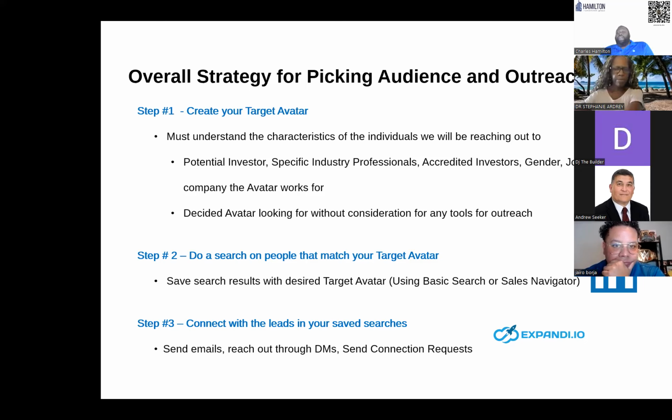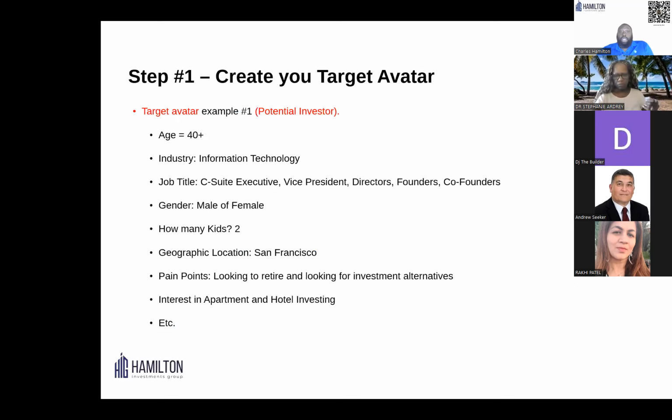After you figure out who your target avatar is and you've done your search in Sales Navigator, you take the URL that's in there and place it into Expandi so you can do a search on it. The target avatar that I use mainly is 40 plus in information technology: C-suite, vice presidents, directors, founders, co-founders, male or female, with two kids, in San Francisco.